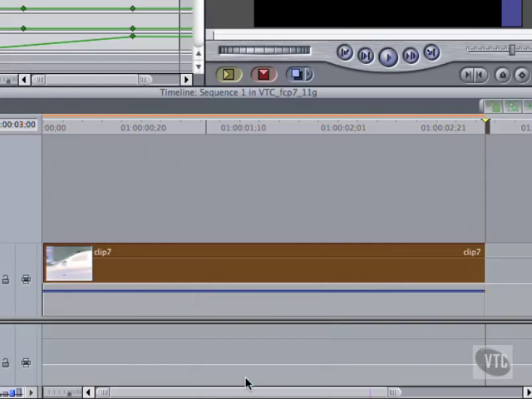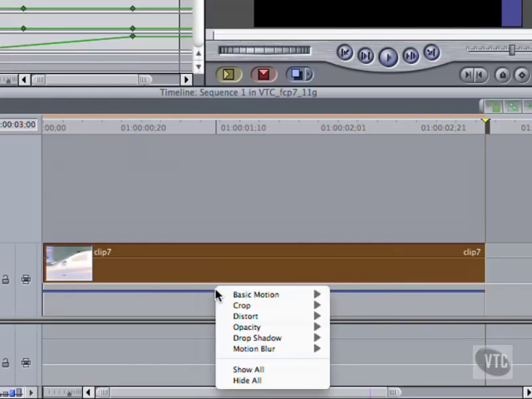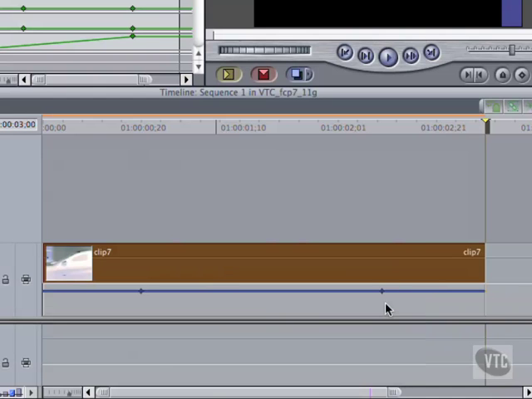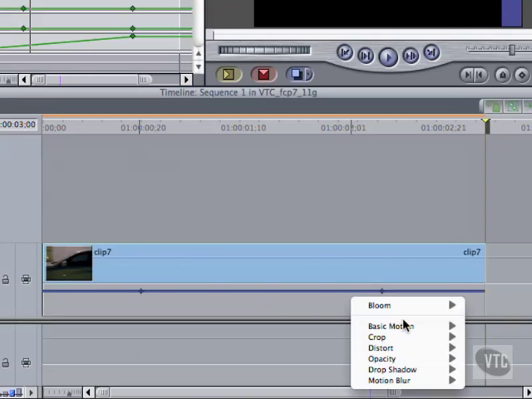The motion bar is clear. Control-click again and select the item you want displayed. Let's see rotation. Only the rotation keyframes are displayed. The motion bar displays and allows you to adjust the location and time of an attribute's keyframes, not its value. To change values, we need to load the item in the timeline's keyframe graph area. Just control-click on the gray background and look under Basic Motion.